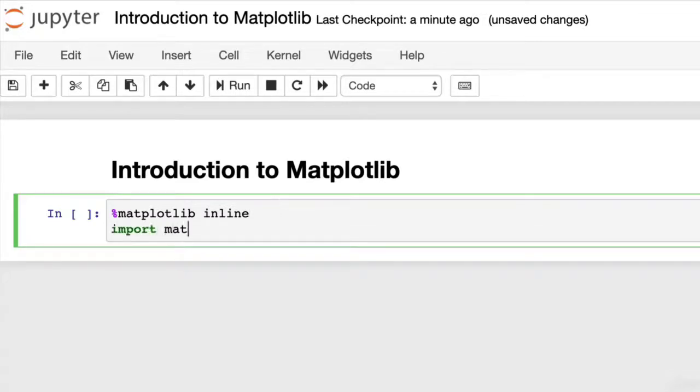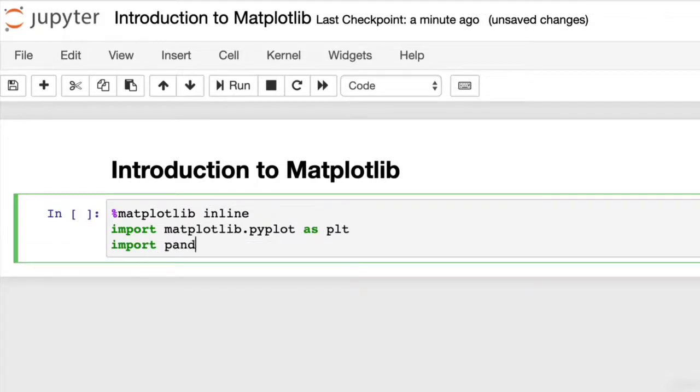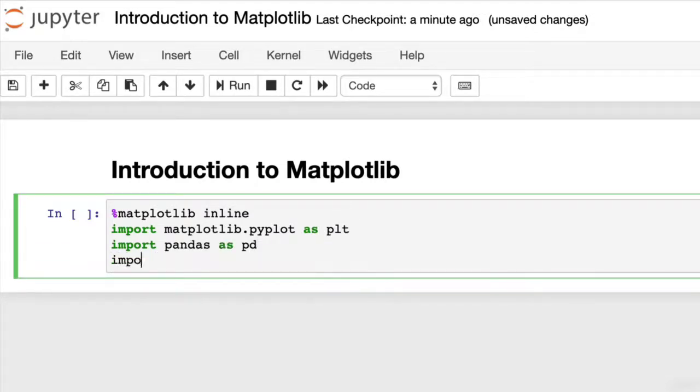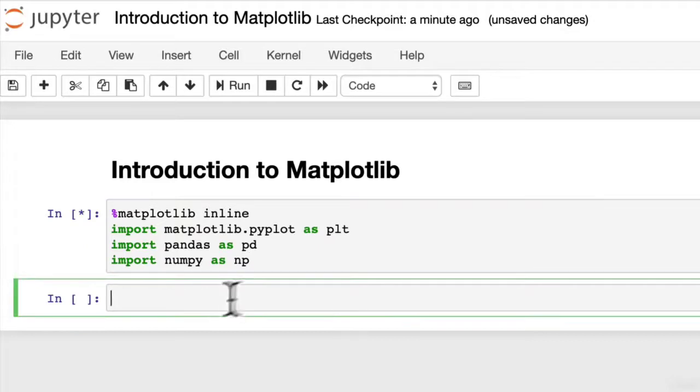So let's import matplotlib.pyplot. Now pyplot is a Python plotting module of Matplotlib, and the convenient name is as plt. We'll also get pandas as pd and import numpy as np. Then we'll hit Shift Enter. This might take a little while depending on what's going on. Beautiful. So now we should have all these tools accessible.